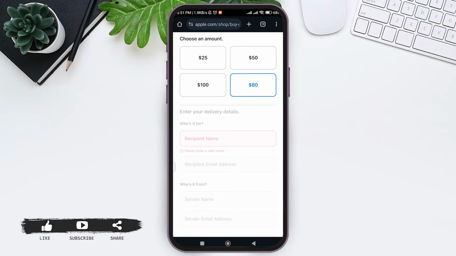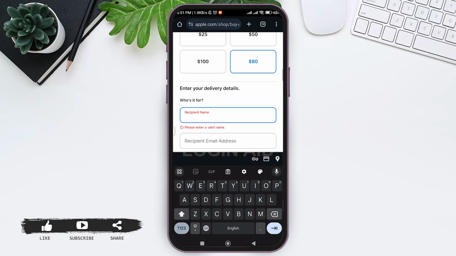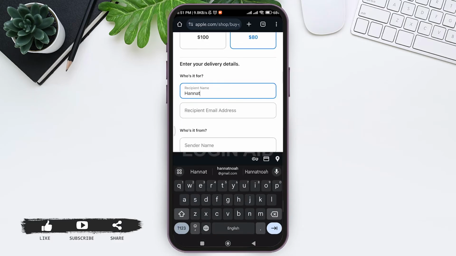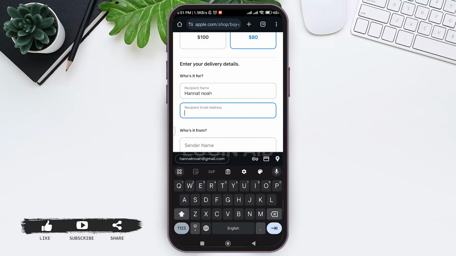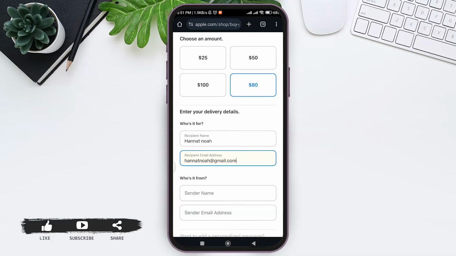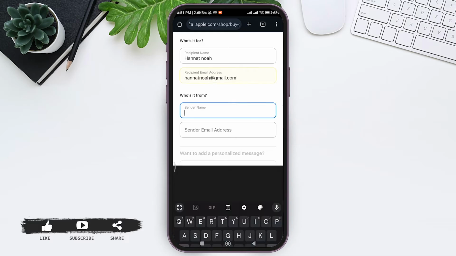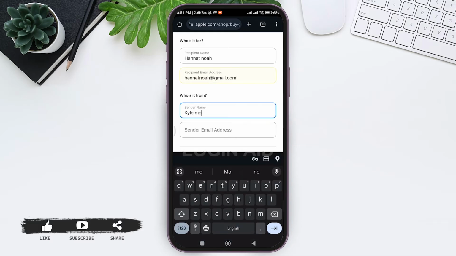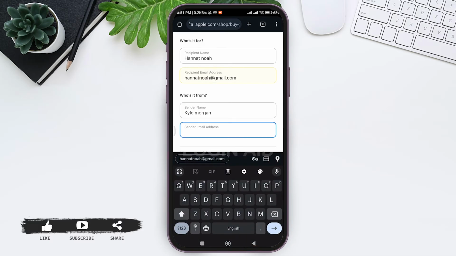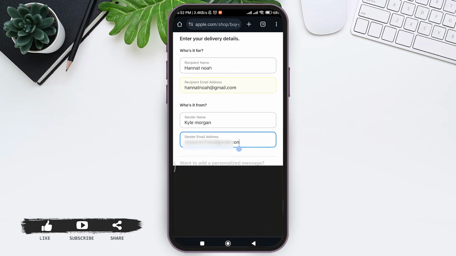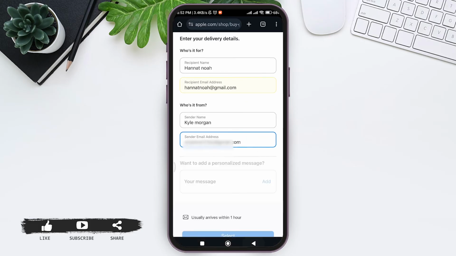Now here you need to enter your delivery details. First enter the recipient name, then enter the recipient email address. If it is for you, then you can enter your own name and own email address. Then you can add sender's name, then enter the sender email address. With that, you can also add a personalized message.